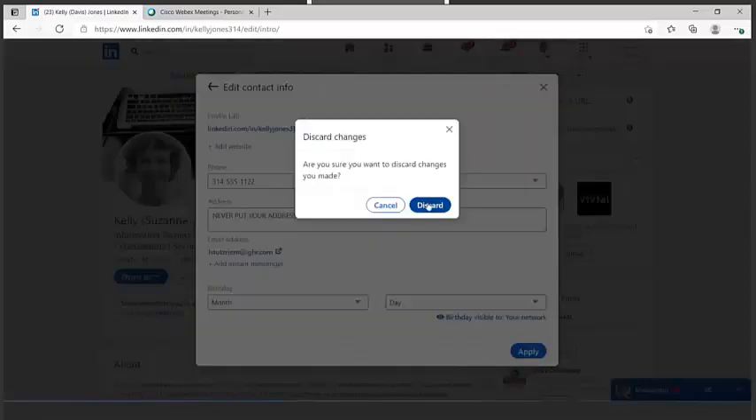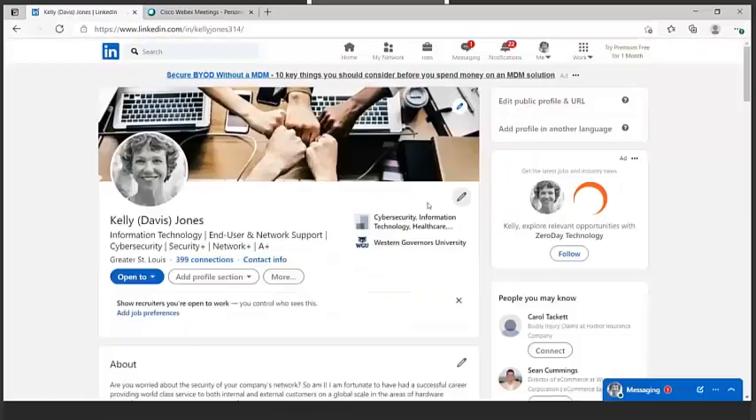Now we're going to discard this on Kelly's because we don't want to make any of those changes. So we've gone through and we've made the changes to the top section. Now we're going to move on to the About section.